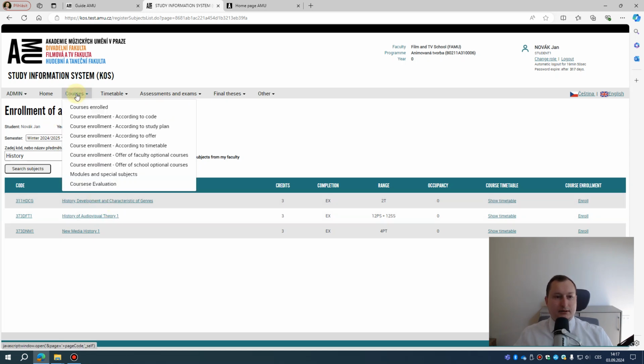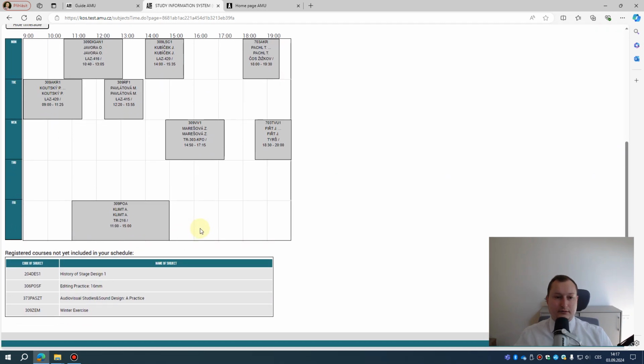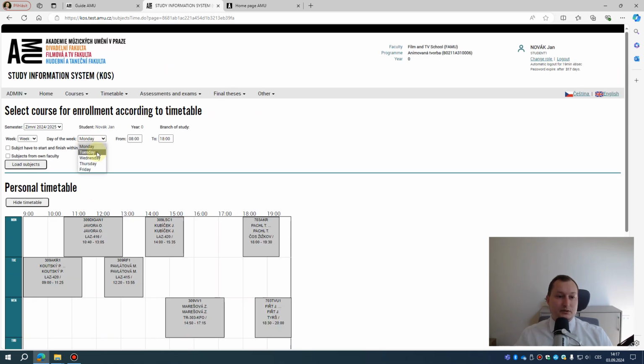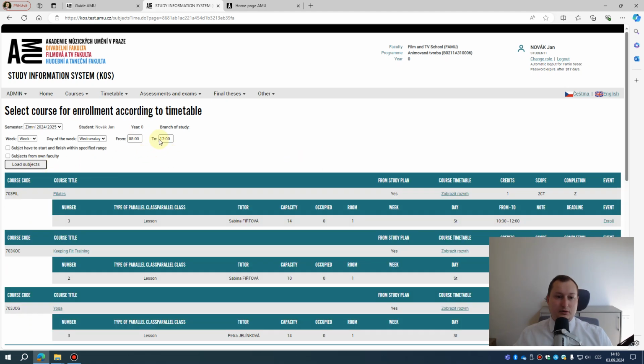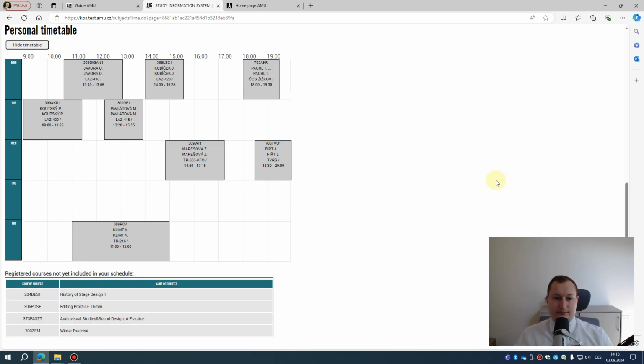One last option is to enroll according to the schedule. Here's my schedule. And I see I'm quite free on Wednesday, for example. So I'd like to take an elective there. So I'm going to pick a Wednesday from 8 to 12, for example. I'll check what's taught on Wednesdays in that range. And again, KOS will show me what subjects are taught. And I can click here again to enroll.